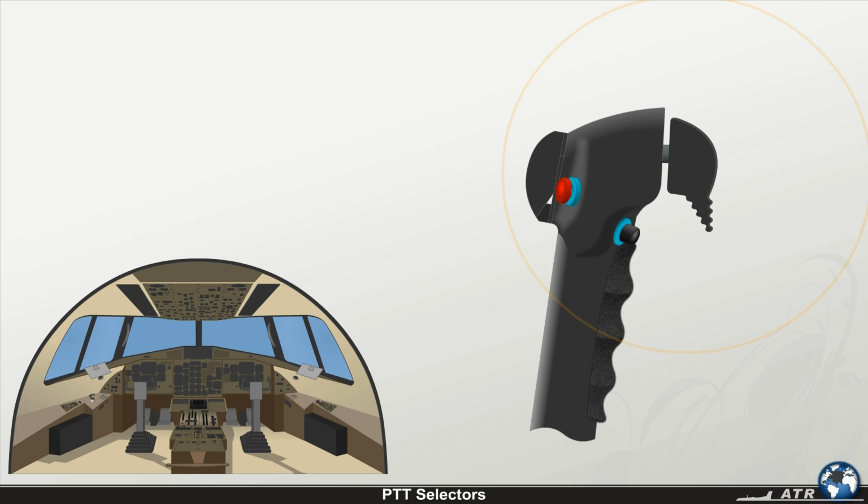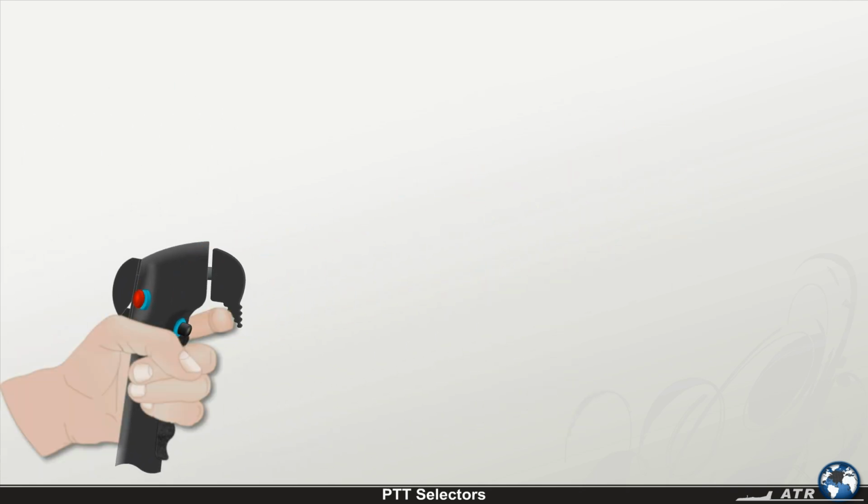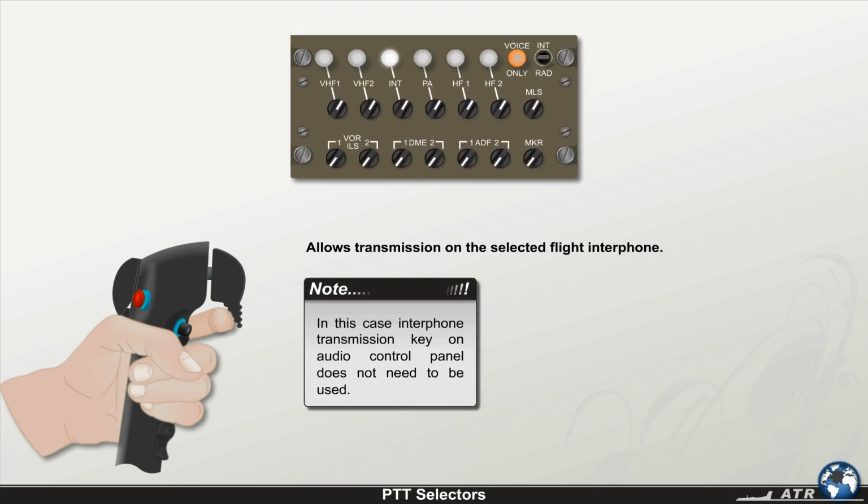The 3-position push-to-talk selector on each control wheel directs transmissions when using the boom set or oxygen mask microphones. It has the following functions. When pushed to the forward interphone position, it allows the transmission on the respective flight interphone. Since it is spring-loaded to neutral, it will automatically stop the transmission when released. Note that in this case, the interphone transmission key on the audio control panel does not need to be used.